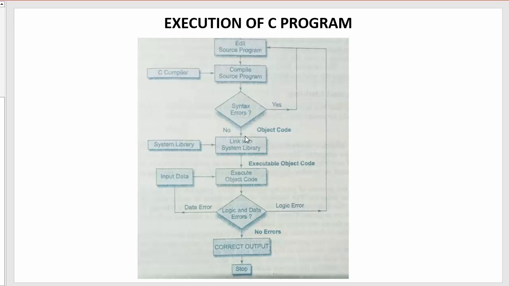Now let us start our discussion on the execution of C program. Whenever we execute any C program, for us it might look very easy, but behind the scenes a lot of activities get performed. In today's video we will see what activities or operations get performed behind the scenes whenever we compile and execute any C program.